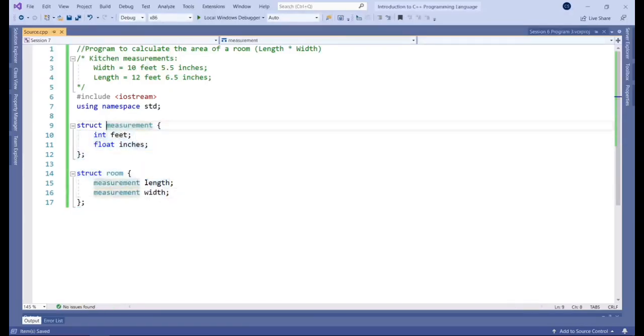So as you can see, we are already making use of that first struct in a second struct. Basically, this length consists of a measurement, and a measurement consists of both feet and inches. So you can see how handy it can be right away. We haven't even started to write anything in our main function yet. So let's get into it. Int main, as always. Then we return 0 towards the end.